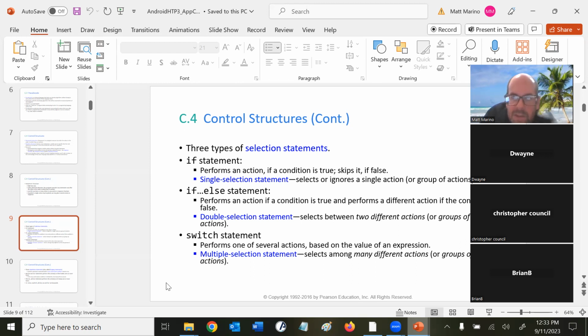So for example, an if statement: if I'm hungry, I'm going to eat food. Okay? An if-else statement: if I'm hungry, I'm going to look in the fridge. Otherwise, there's no food, I may not eat. Then with a switch statement, you could have multiple different opportunities. It's not just true or false. It could be case 1, case 2, case 3, case 4.